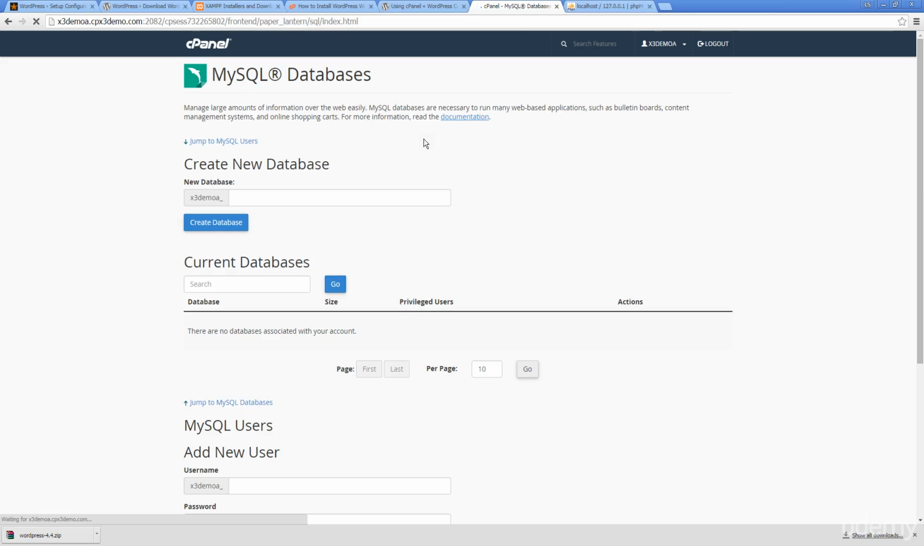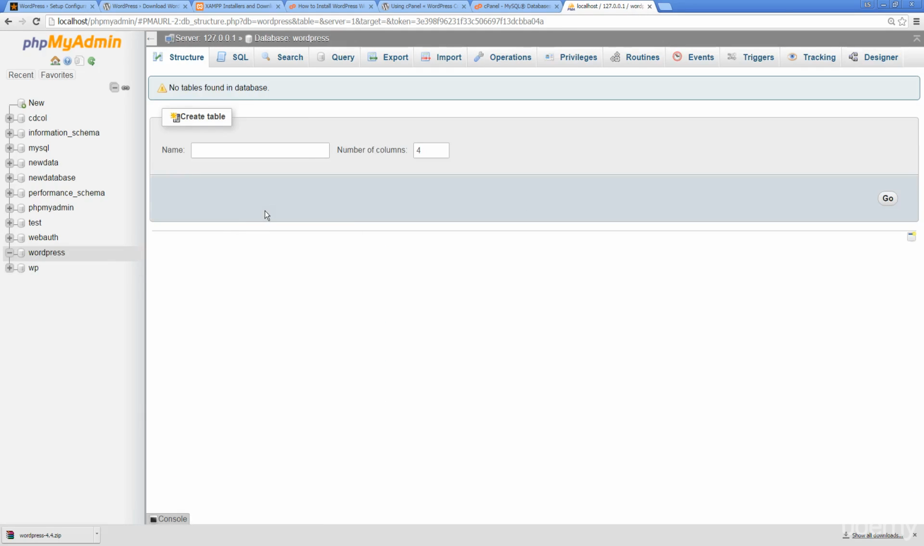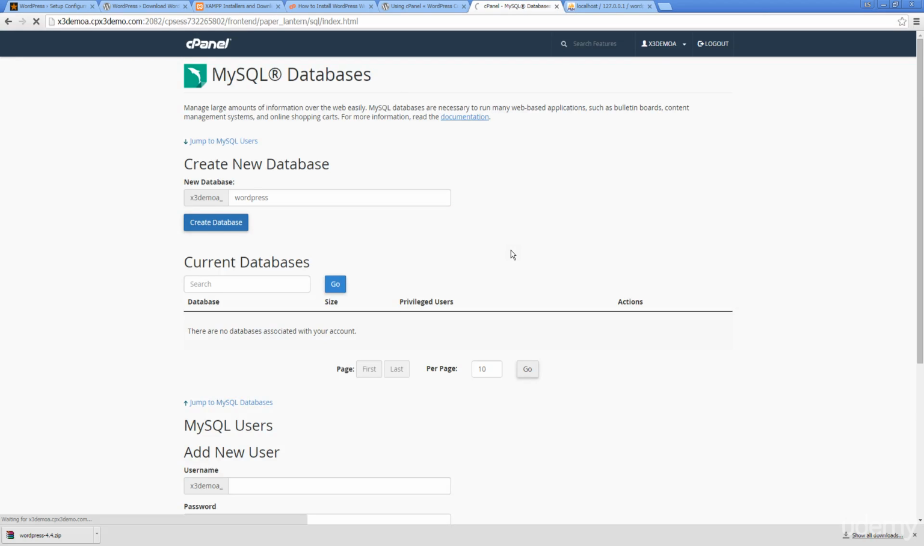From here, I'm able to do the same thing that I'm doing in phpMyAdmin, where I'm creating a brand new database. So go ahead and create a database. I'm going to create a database called WordPress over here. As we can see, we've got our brand new database, with no tables in it as of yet. And the same thing over here, create database.